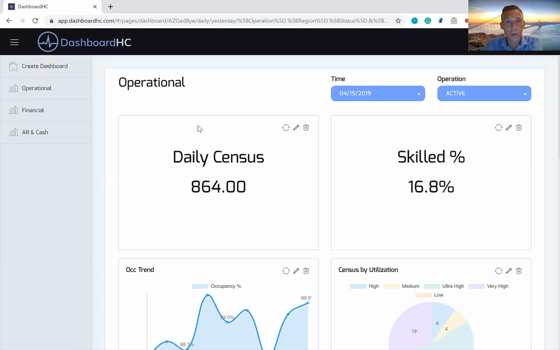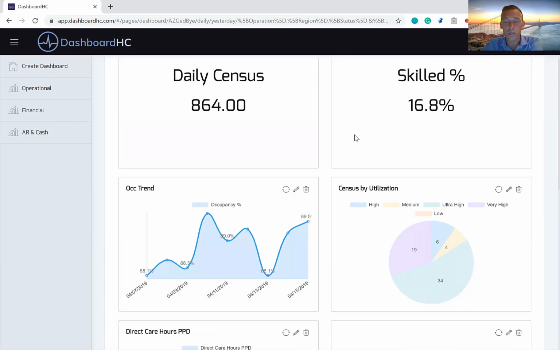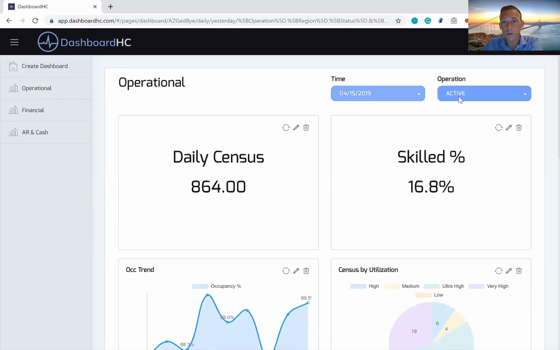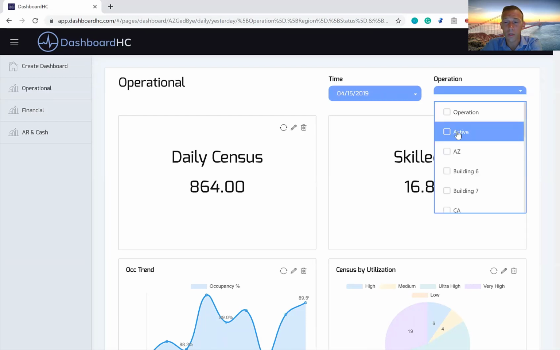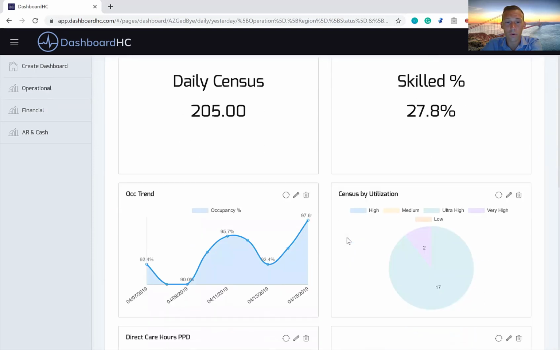A dashboard is made up of different lists of charts, numbers, widgets, and graphs. And it has two different global parameters that you can filter by at the very top. You can filter by time, and you can also filter by operation. An example of that is if I wanted to change it from all the active buildings to maybe just California in this demo, it'll rerun all those charts for just California data.